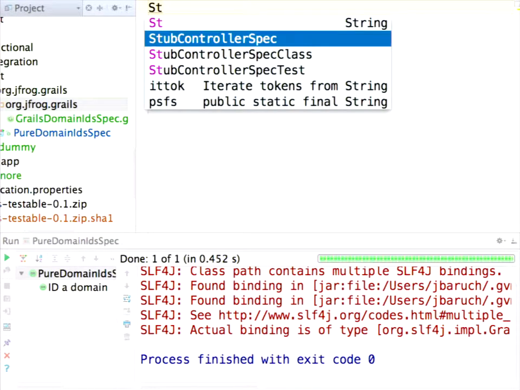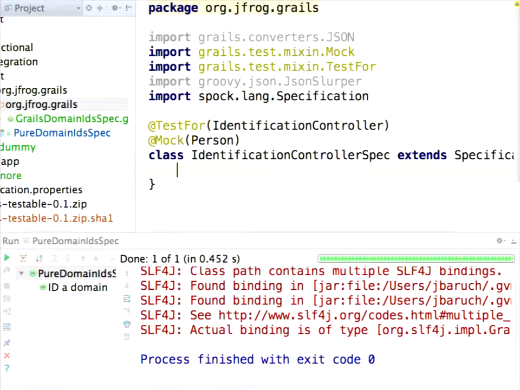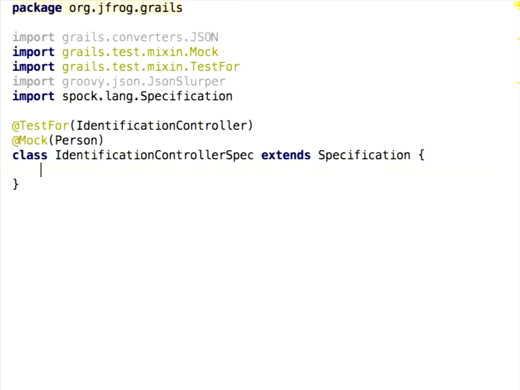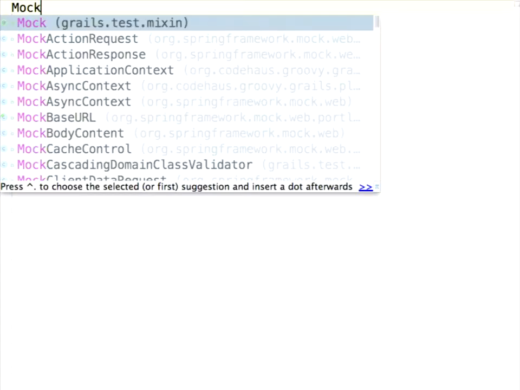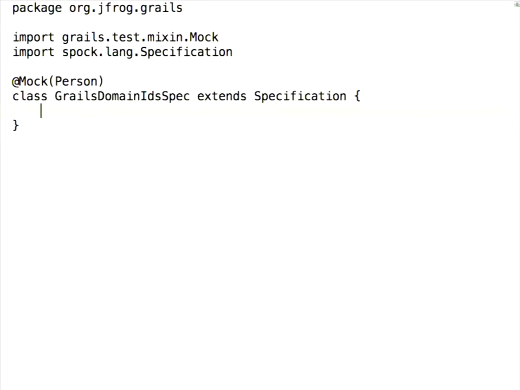Where is my stub controller class? Yeah, here it is. Let's make it full screen. Okay, this is the class. No, sorry, that's not the correct one. Yeah, this is it. Okay, so now I have the same spec, but this time with a mixin.